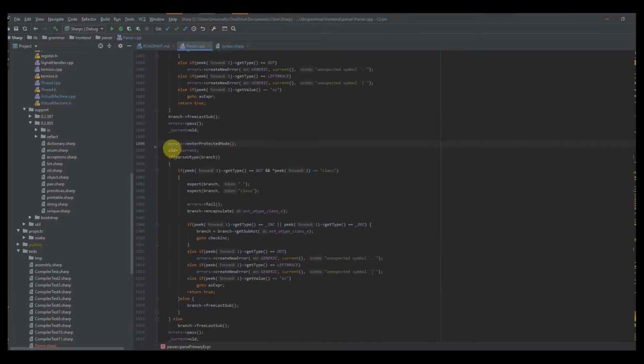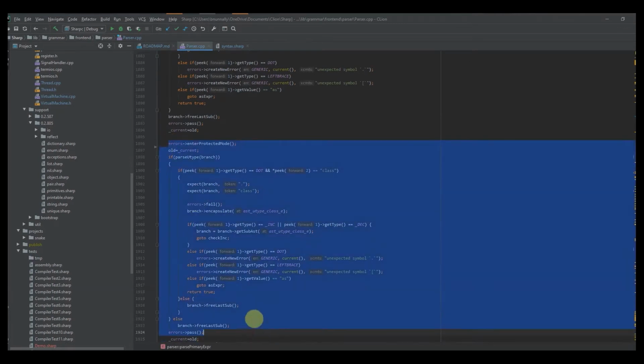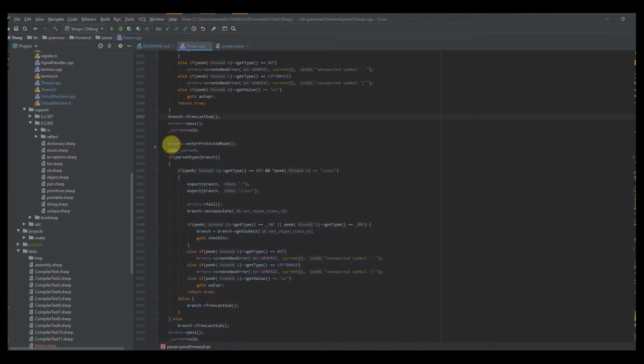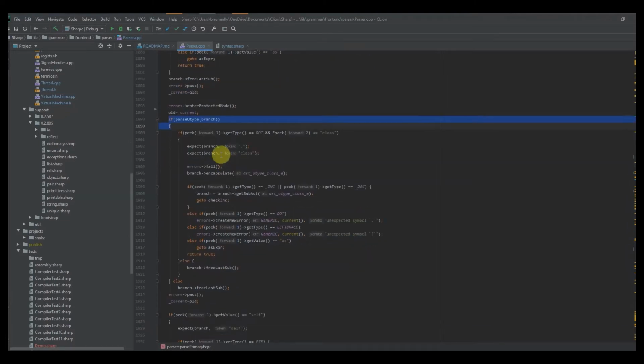All right, so now let's look at how we actually process this. First thing you're going to want to do is enter protected mode, just in case this isn't what we think it is. You want to, of course, store the current token so you can restore it later. And you want to parse a utype. Now, we've gone over this several times, so I don't think I have to go over what that means. After you parse a utype, you want to check to make sure that the next token is equal to a dot, and the one after that is equal to a class.